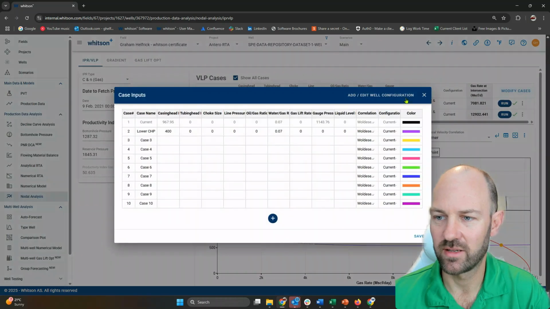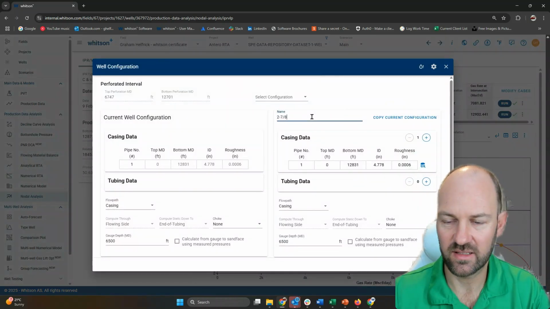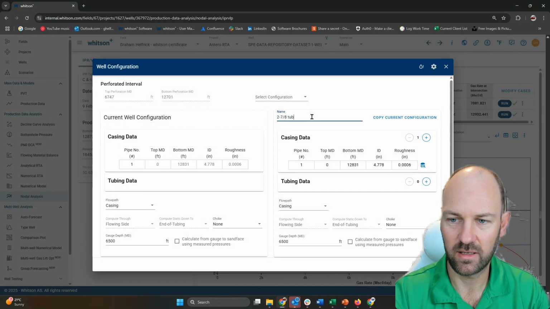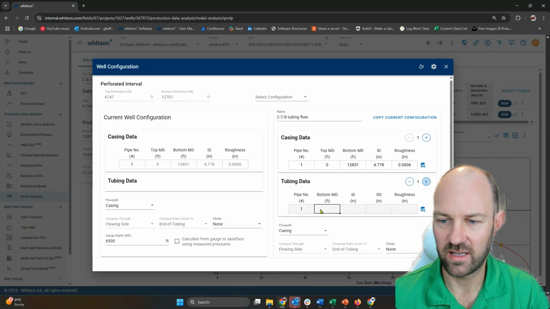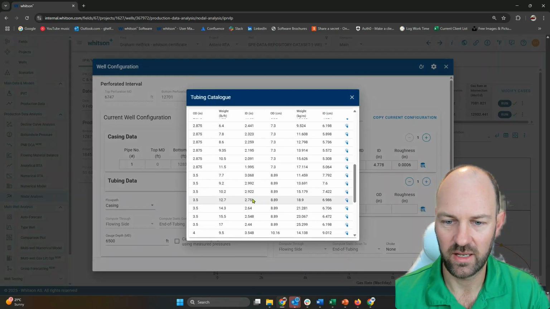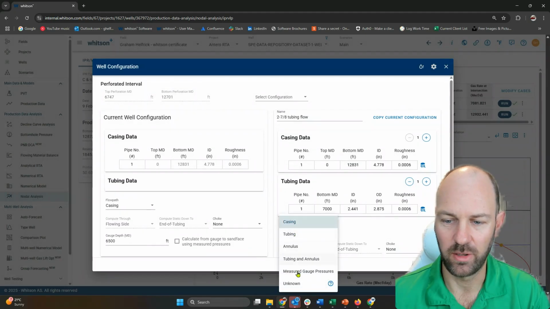What about installing some tubing? So maybe we'll put 2 7/8 tubing flow, and here we'll land it at 7,000 feet, and we'll pick 2 7/8, 6.4 pound, and we'll flow up the tubing. You can have lots of different flow paths. Okay.